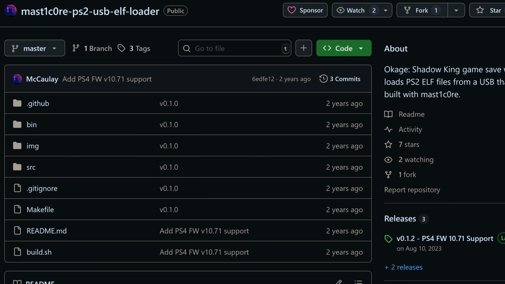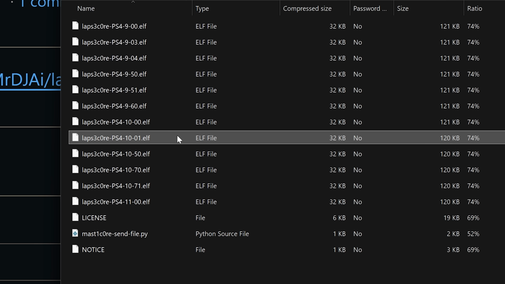I recommend using the USB loader because I think it's easier than using the network loader, where you have to send the ELF files over the network. Better to load them from a USB drive.